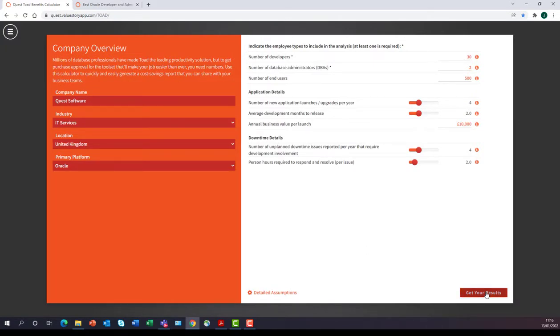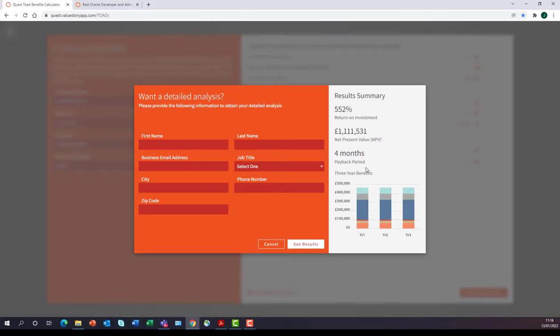I can go ahead and click results, and I'll get a results summary. The results summary is telling me what my return on investment is over 3 years, the net present value, and the payback period over that 3-year period.